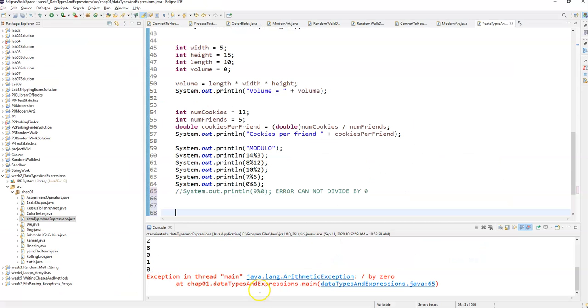So let's do a little bit of fun here. Let's say we have int mathFun is equal to 8 divided by 2 times 2 plus 2. And then we're going to print out the value for mathFun. Let's run that.